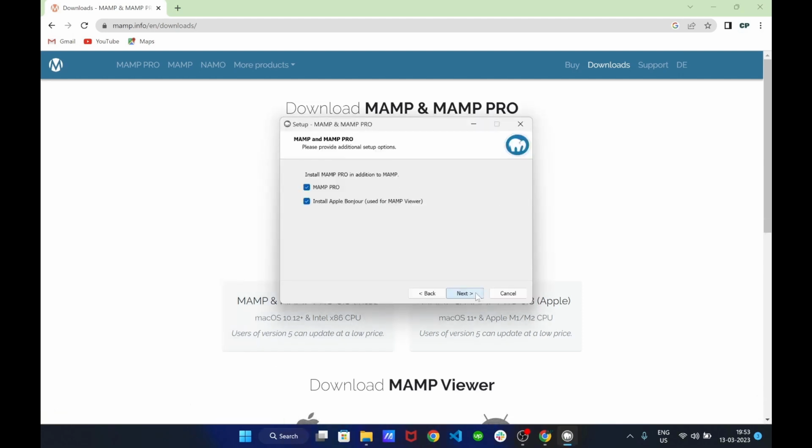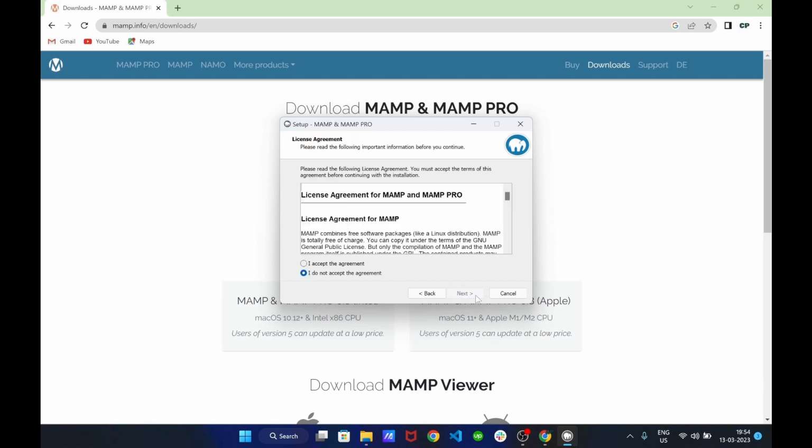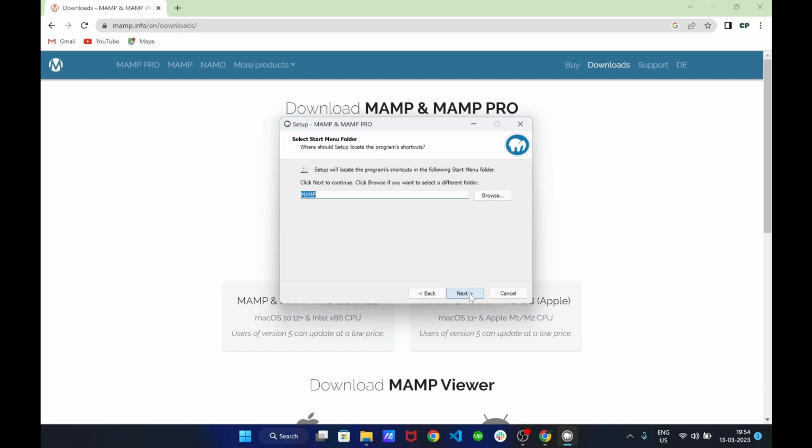Just click next, install MAMP, not MAMP Pro. In addition to MAMP, we don't actually want MAMP Pro, and we'll skip installing Apple Bonjour, which is used for MAMP viewers. I accept the agreement. Again, in the C folder, MAMP is the name. Create a desktop icon, and install.